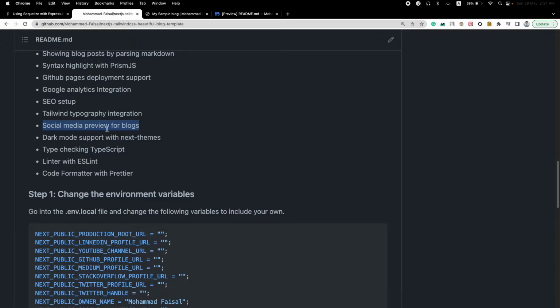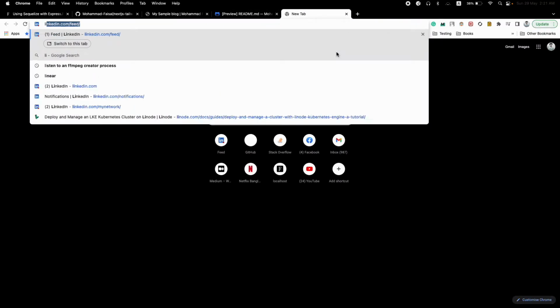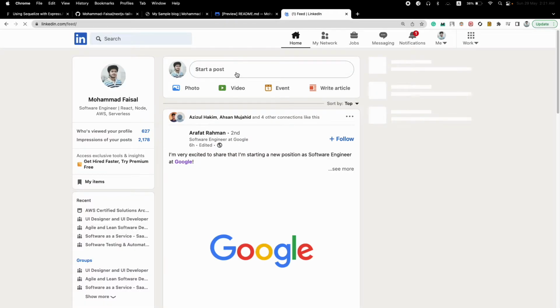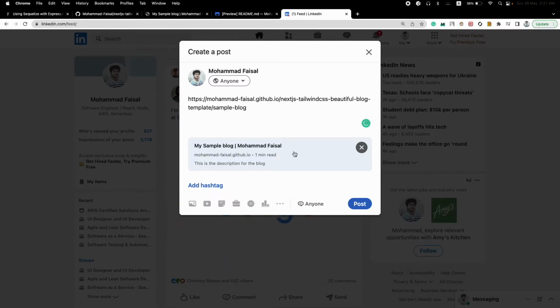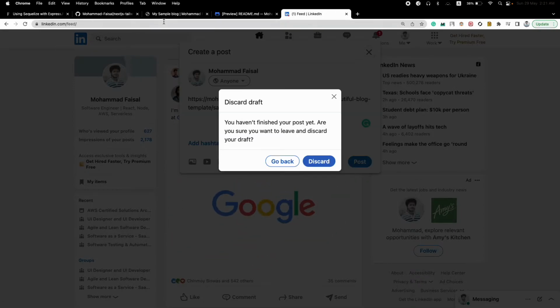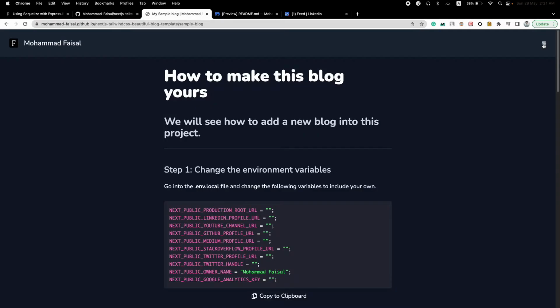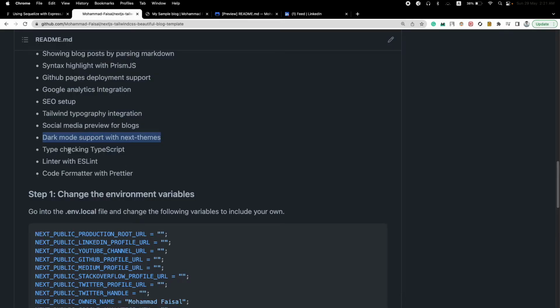We have the social media preview for blogs. What it means is, if you take this particular blog and go to LinkedIn and just paste this blog here, it will generate a social media preview. Whenever you are using this, you can see that this preview is automatically generated for you. This is nice as well. And also we have dark mode support. You can toggle the dark mode for this particular blog. And what else? We have TypeScript, ESLint, standard stuff.